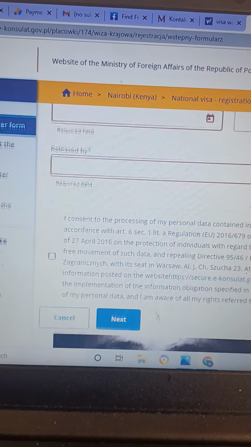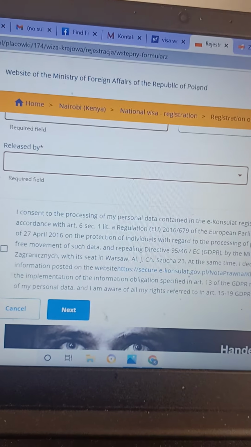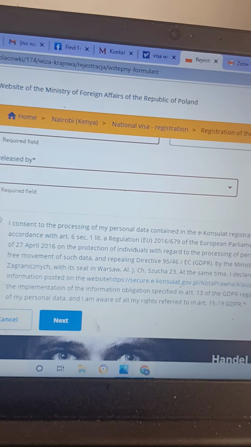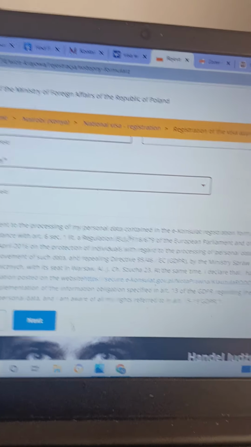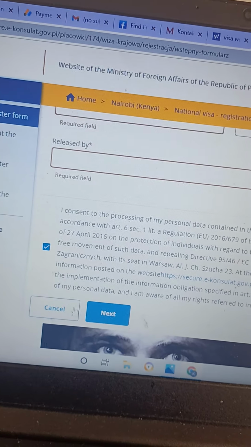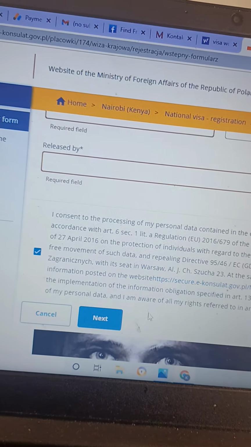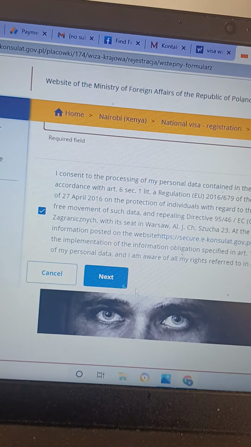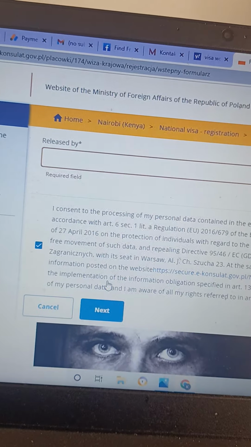Then today, I was teaching you about data protection. You need to consent with your personal data. You remember what I was teaching you today on my live TikTok? Personal data, you see, you must consent. If you don't consent, it means this thing will not go. Afterwards, after this, you come here and you press next.